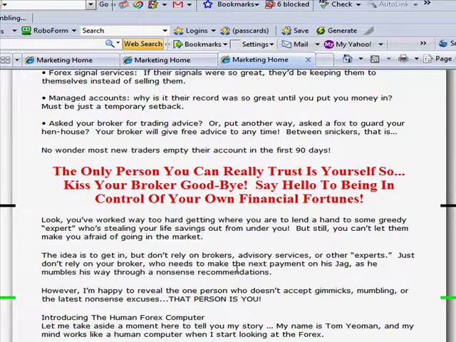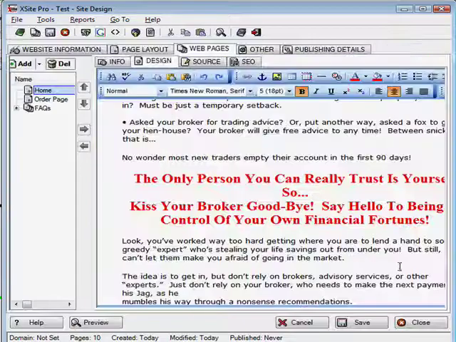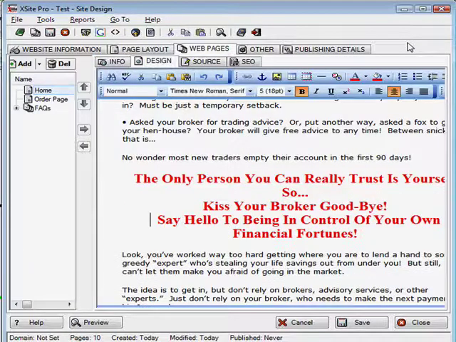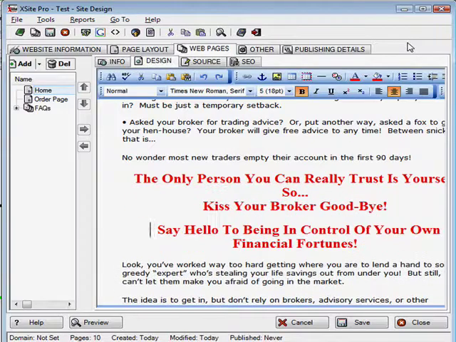So we're going to have to do this, and we're going to have to go back to Xsite Pro. How you do that is you hold down the shift key and you hit enter, because this is what would happen if you hit enter. Well, that breaks the whole thing up. You don't want that to happen.